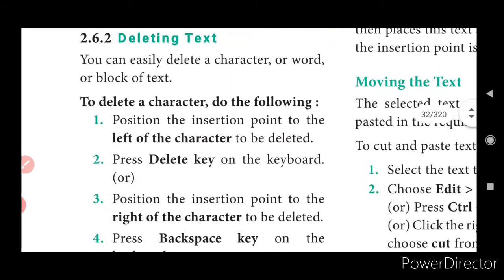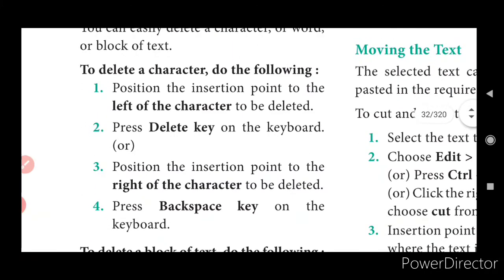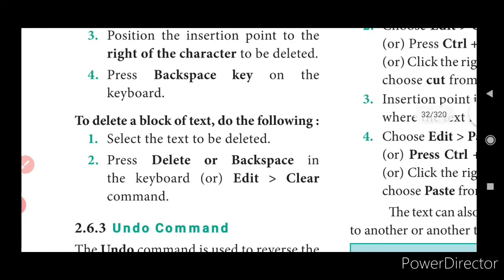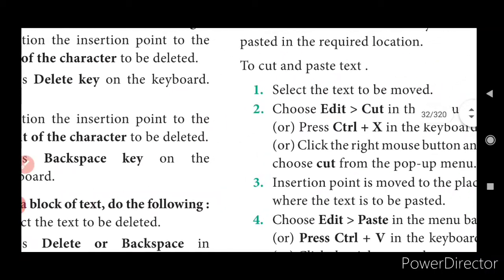How do you delete text? To delete a character, position the pointer to the left of the character, then press the Delete key on the keyboard. Just like what you do in Word, that is what we apply here. How do you delete a block of text? Press Delete or Backspace on the keyboard, or use the Edit Clear command.